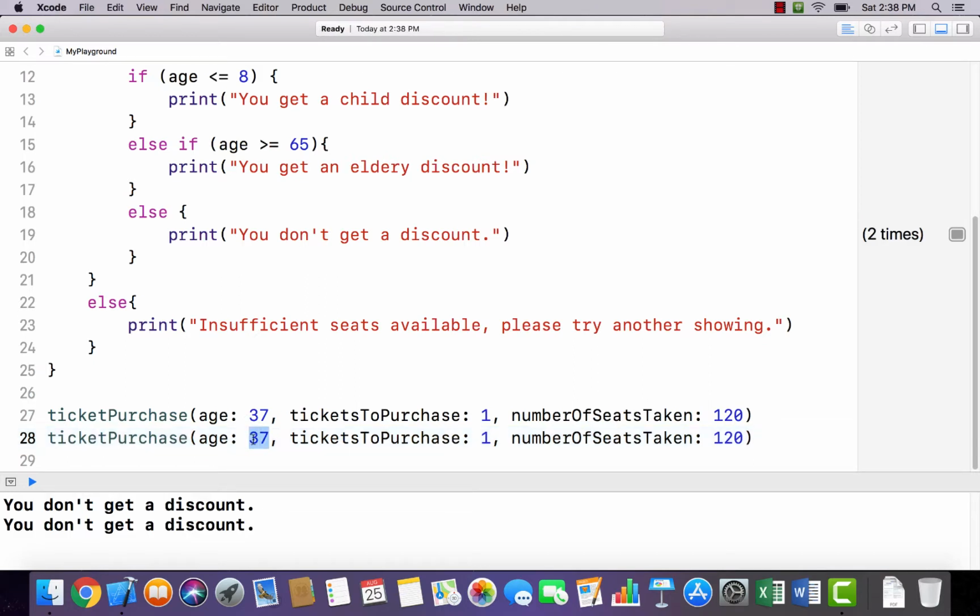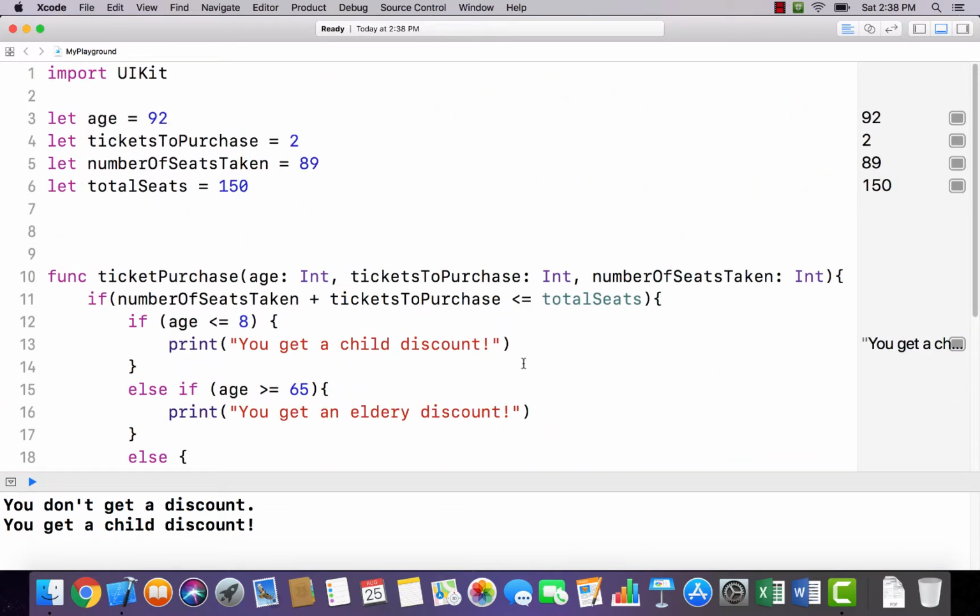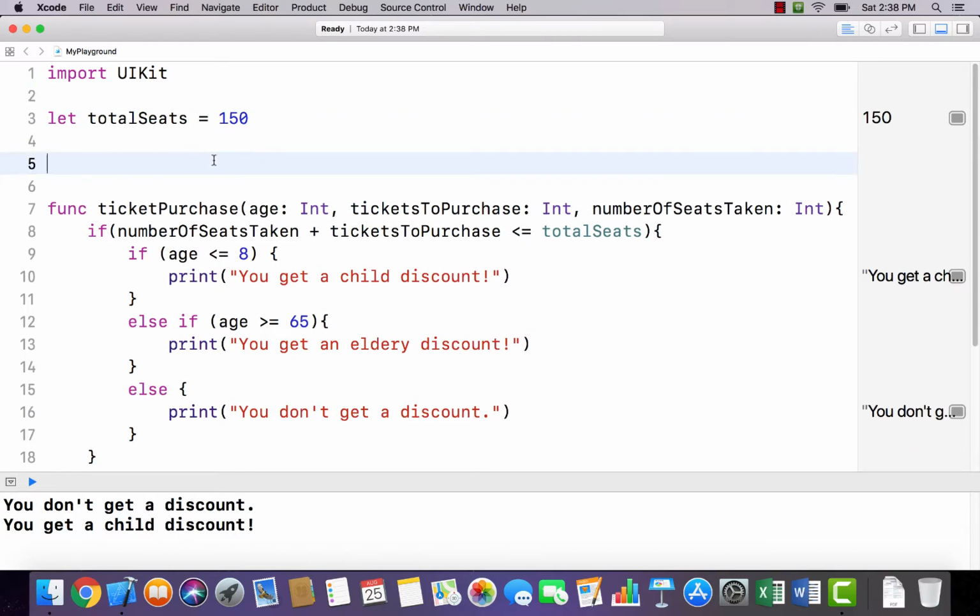So instead of 37, maybe we have the age of 7 years old. And we'll buy 1 ticket again. And in this case, the movie has 140 people already who purchased the ticket. And of course, let's delete that out there because we don't need this anymore.